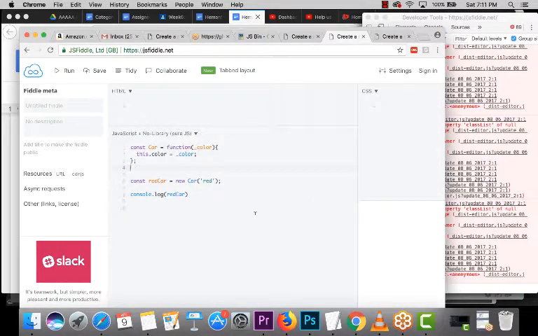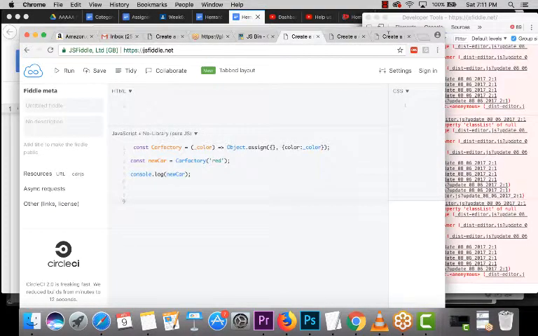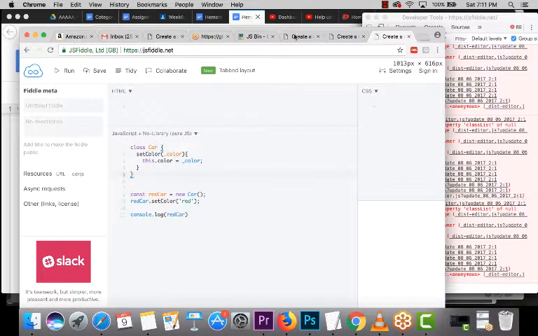Similarly here, constructor is simple. In the old days, people used to use constructors, but nowadays people use classes, so you don't have to worry too much about these constructors. So I would suggest focus on these two, a factory function and a class.